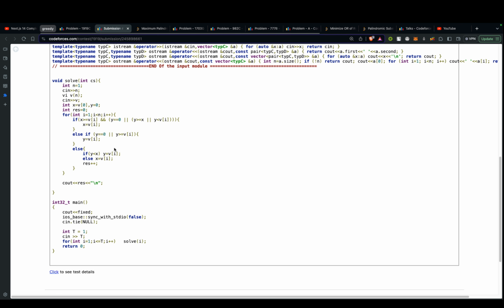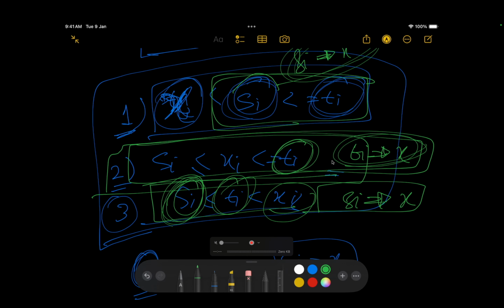That basically means unconditionally the result would be incremented, because both the elements at the end of both the subsequences are actually smaller than the current element. So yeah, result would be incremented. But what's this particular case? Let's have a look. And this becomes this one. Like even S of i and T of i are smaller than X of i.